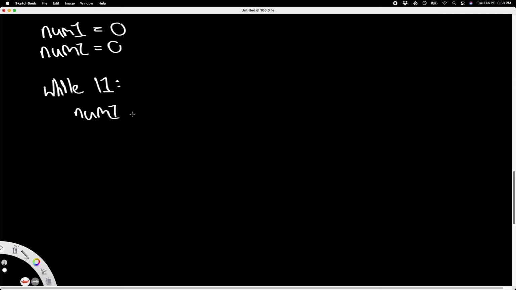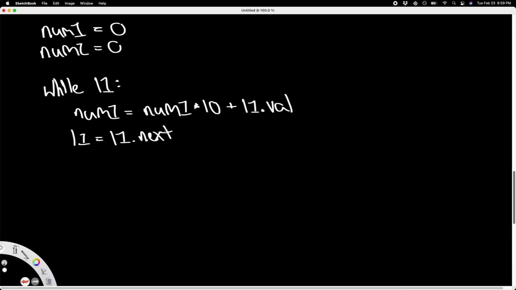our num1 is going to equal num1 times 10 plus the current value at the first linked list node. Then we want to iterate through the linked list. And this is how we get every single number in that linked list. So we take every single digit in the linked list and we put it all into just one number. This is how we do it.